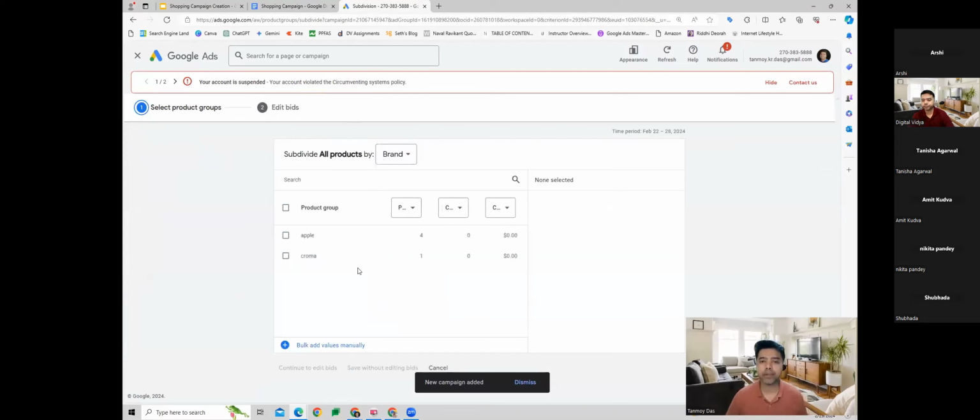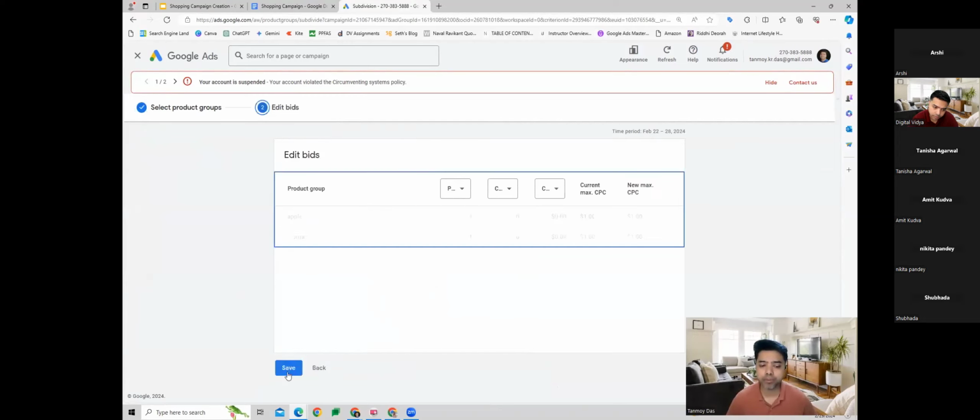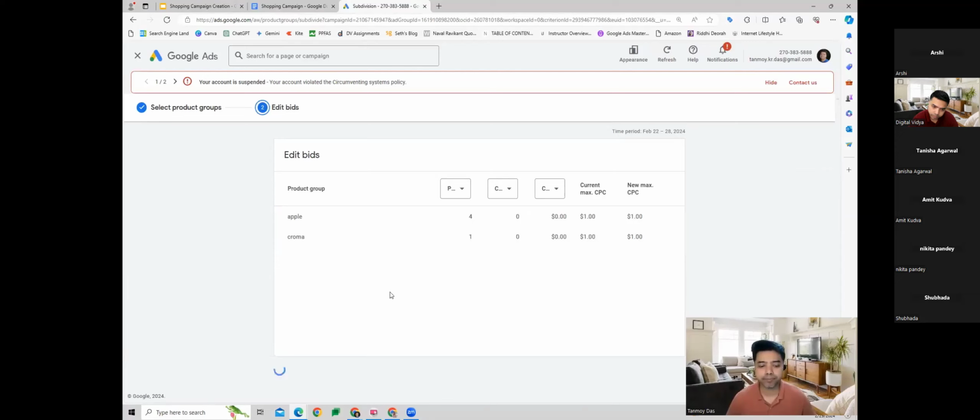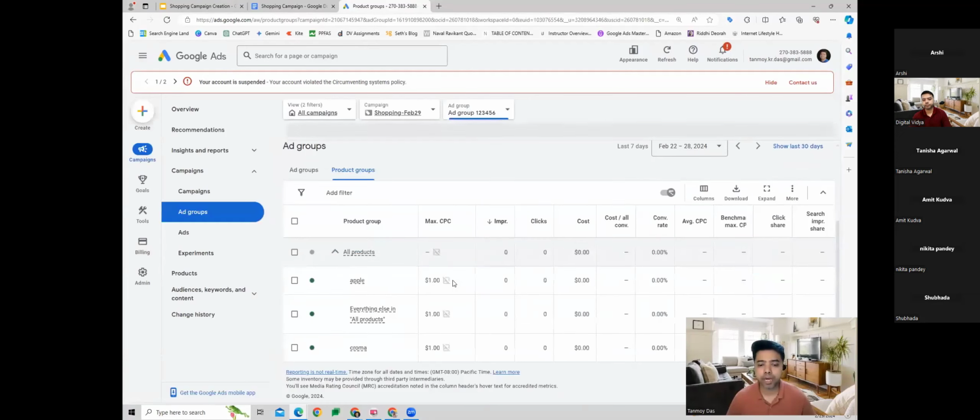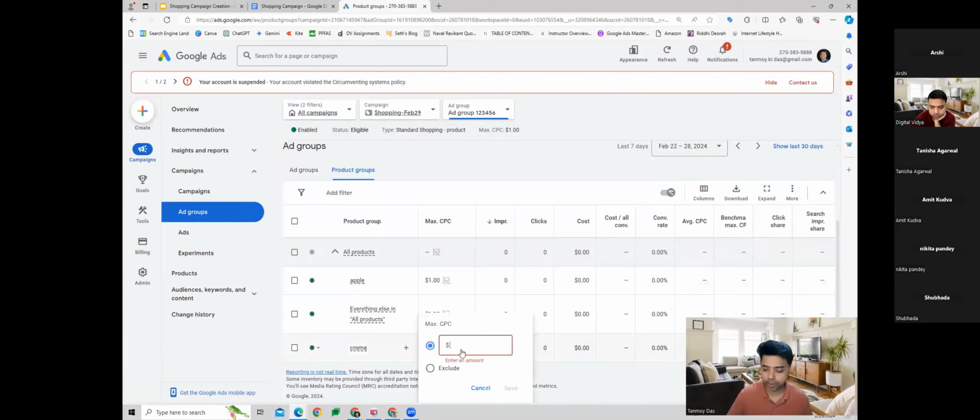When you do that, we can see that there are two brands right now, Apple and Chroma. Apple has 4 products, Chroma has 1 product. So we can select both of them. The moment you select them and you save them, they will become a product group and you can bid on them separately. Since Apple has high demand, I want to bid $1 on those Apple products, whereas for Chroma, I would like to reduce this bid to, let's say, 50 cents.